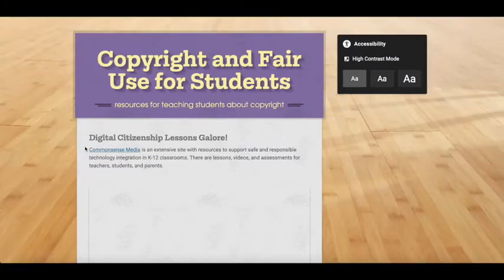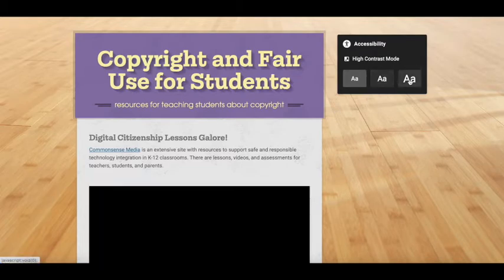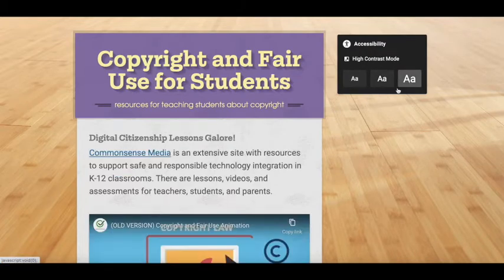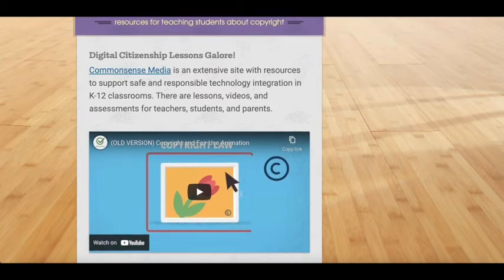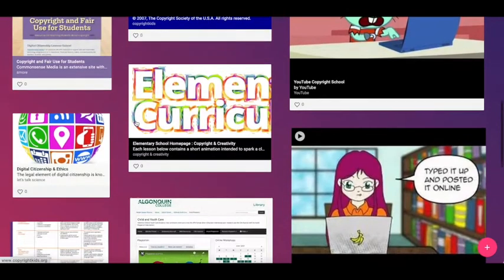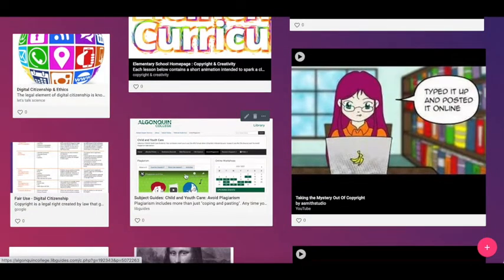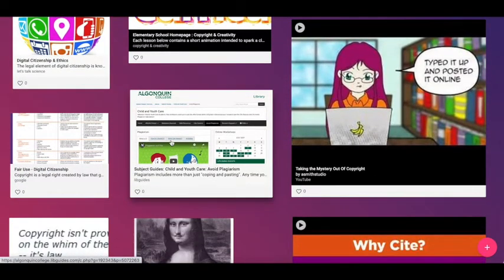We have copyright and fair use. If you're struggling to read the words on this website, you're able to make the letters bigger so that it's easier for you to read. Make sure that you also watch the videos that we have on this website. We're also going to talk about plagiarism.